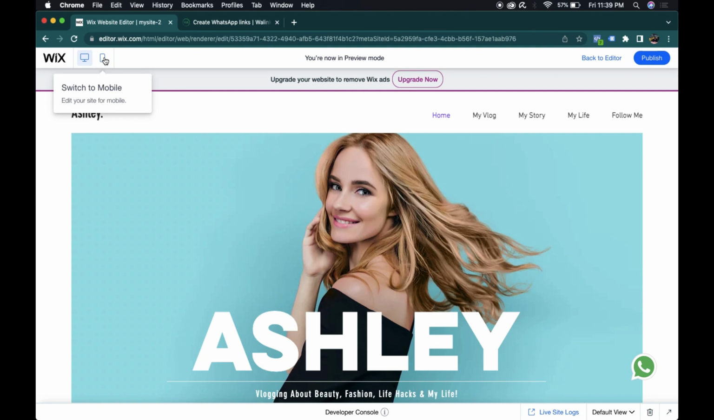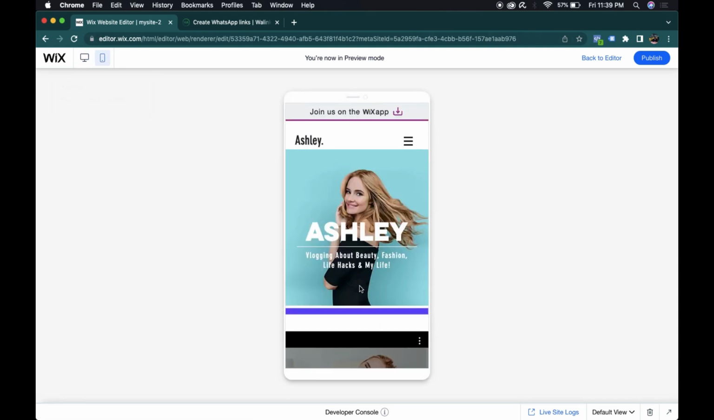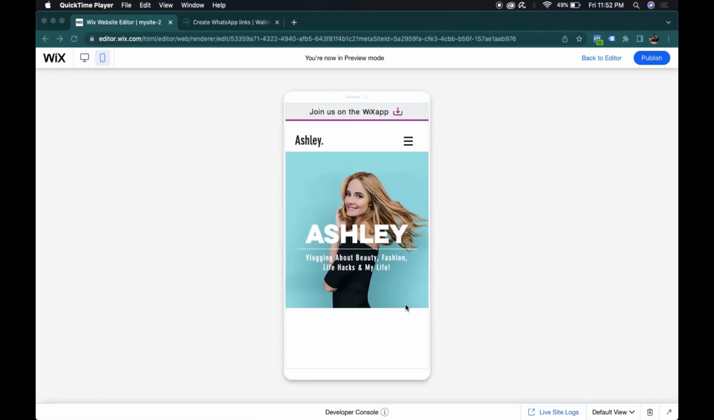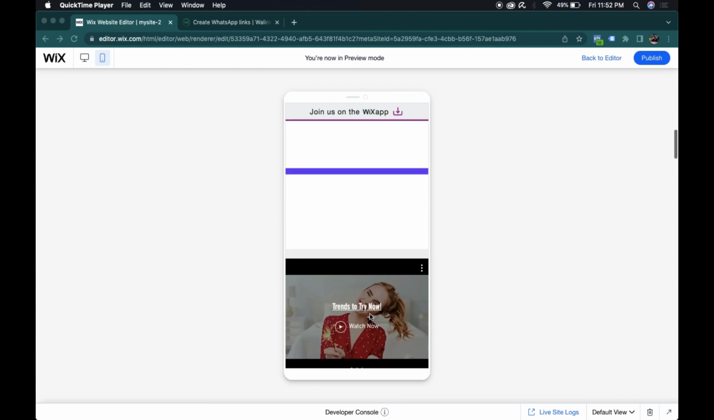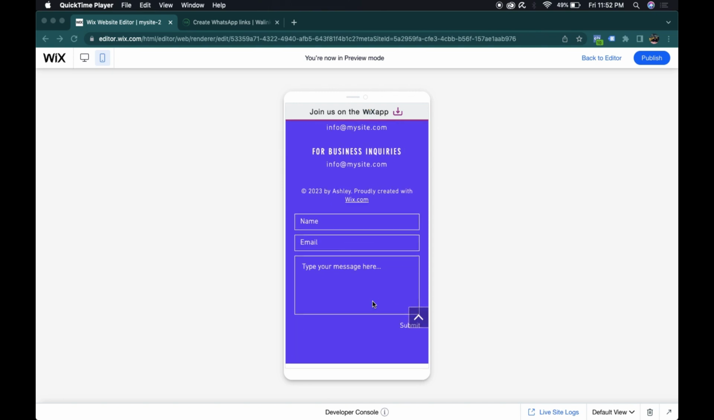I'll switch to the mobile site. You can notice that the WhatsApp icon is not visible here. Even if I scroll down to the bottom, you'll still not see the WhatsApp icon. The reason for this is Wix will not display pinned items in the mobile section. So in order to add WhatsApp to your mobile site, you will have to follow a different method. Let's see how we can do that. I'll click on back to editor.